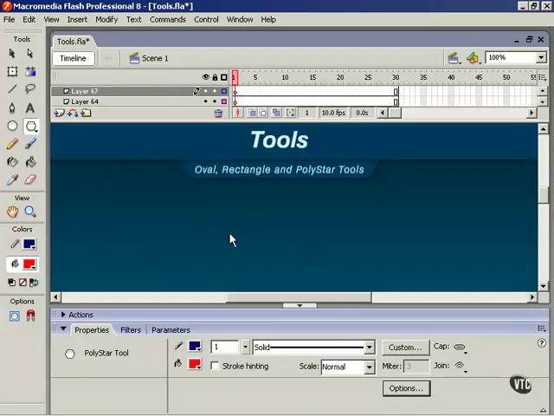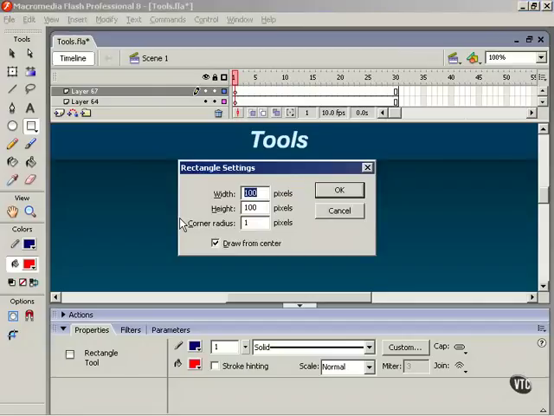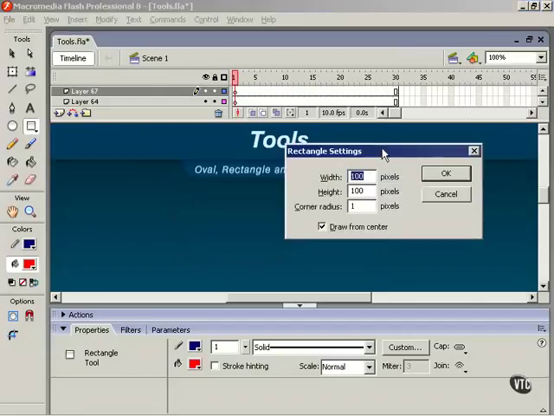Now, to finish up this lesson, we're going to look at some more options available for these tools. These additional options only apply to the oval and rectangle tool, so I'm going to return to the rectangle tool here. Before you start drawing, before you click and drag, try holding down the Alt or Option key. Single click, and we have a new dialog box.